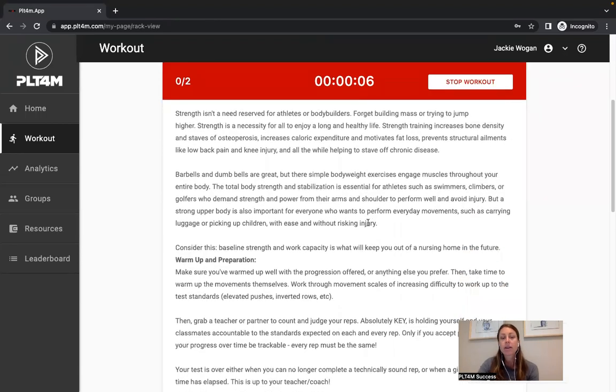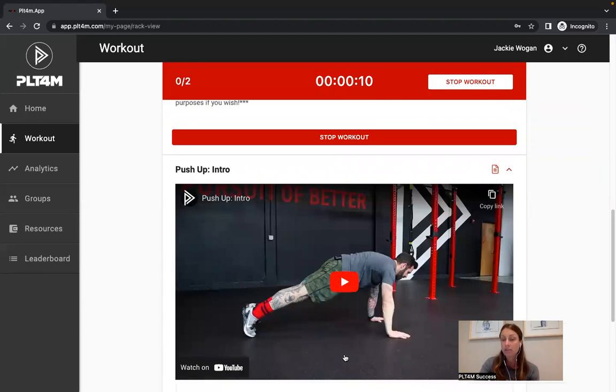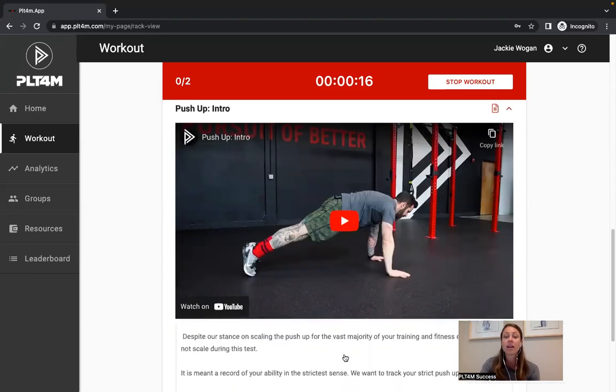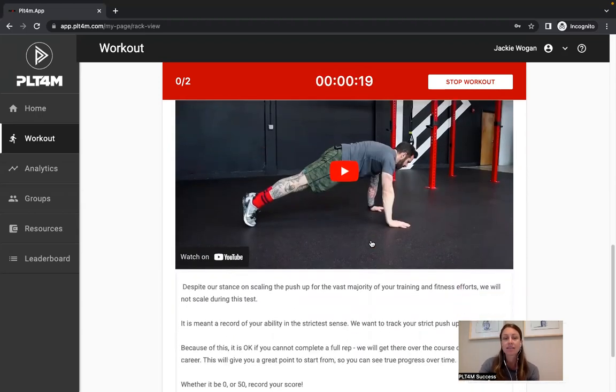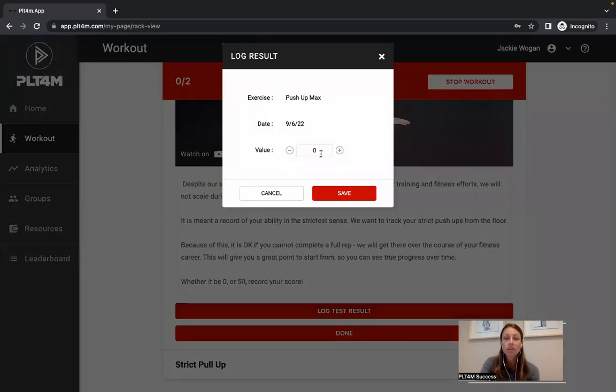The nice thing about capturing tests in platform is that we do include the video and demonstration content that they would want to see prior to doing this test. So we typically warm them up, explain the test, demo how to do it. And then they'll see this button here that says log test results. So they would actually click on that button and record their result directly into platform. Let's say I was able to complete 8 perfect push-ups.